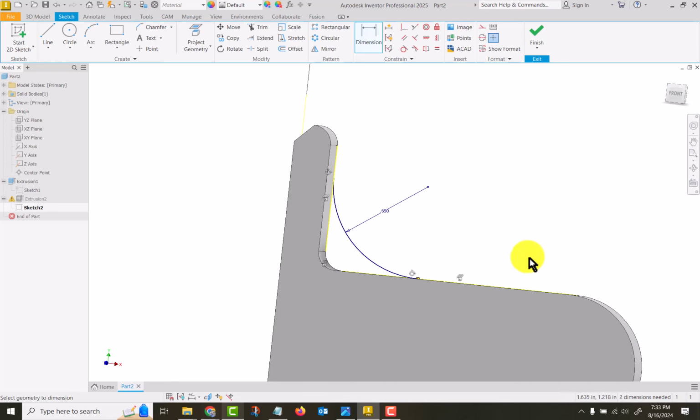Trying to think what other dimensions I might need, because I'm tangent on both ends. Oh, I'm still in my dimension command. Okay, so the other dimensions needed are going to be on the construction lines there.